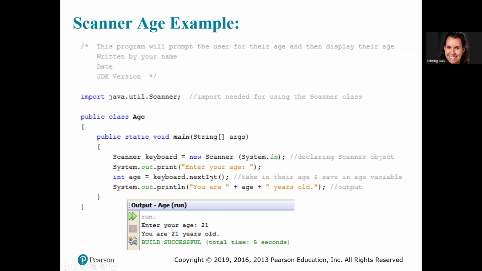This is the part that I was saying is nice in NetBeans, because if you type keyboard dot, it'll come up with a list and you don't have to remember. You just know you want an integer, so you pick nextInt. Now, if you just do keyboard.nextInt and you don't put it in a variable, it'll float off into space and you won't have it. So don't do that, because that's a waste.